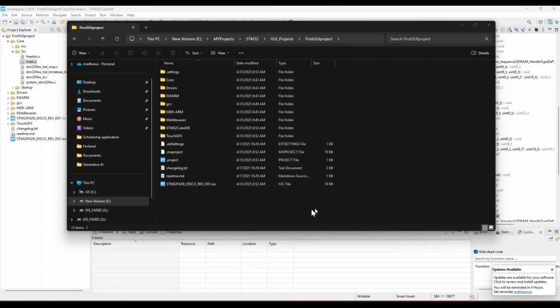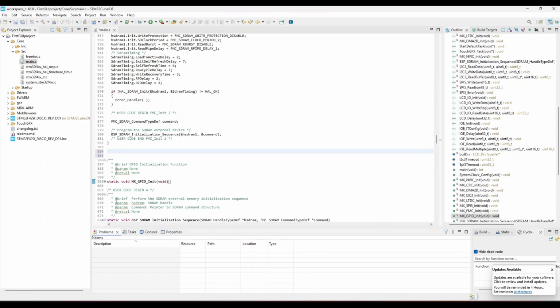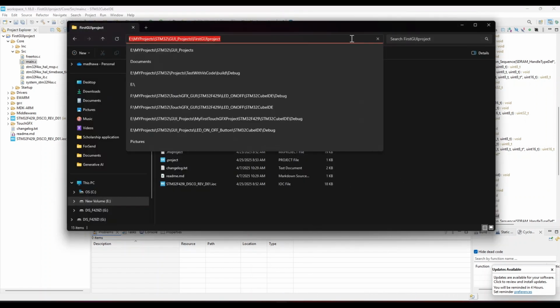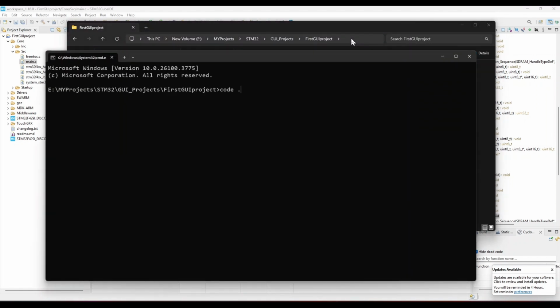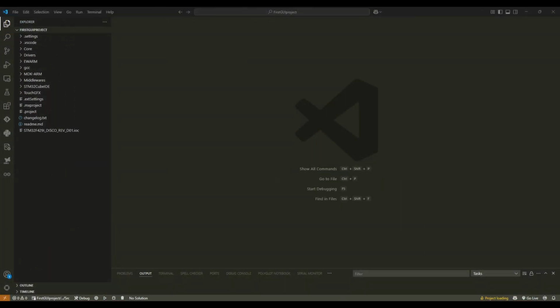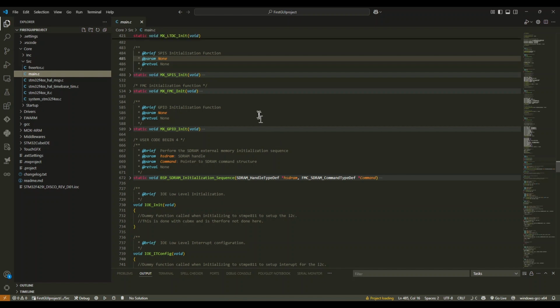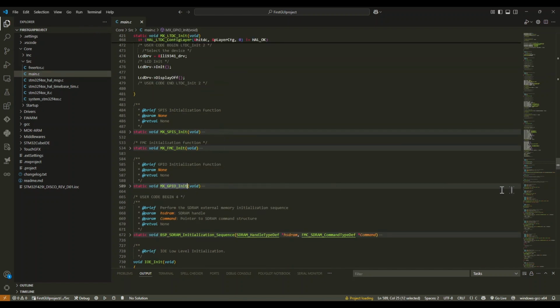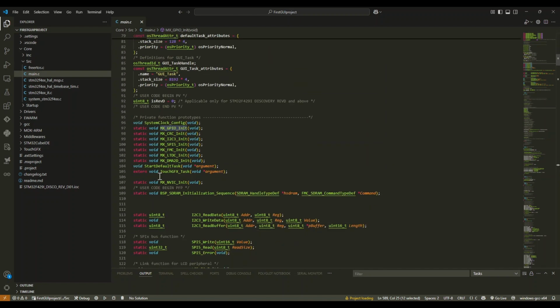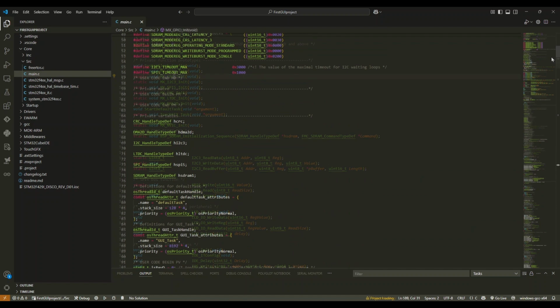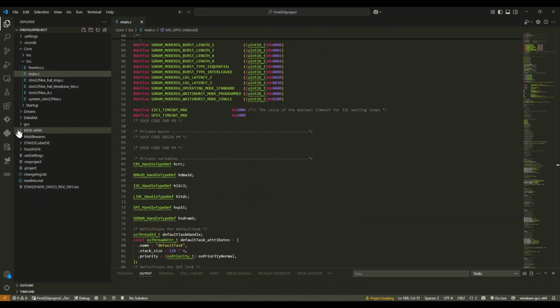Personally, I like coding in VS Code. So I'll open VS Code inside the project folder. Now, open the main.c file. You can see the GPIO pins are correctly set as outputs. Let's start coding the interaction between the GUI and hardware.